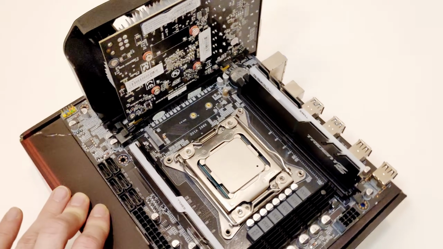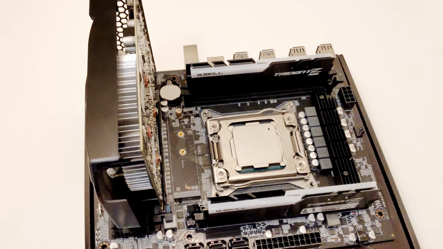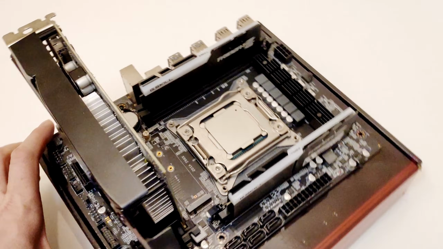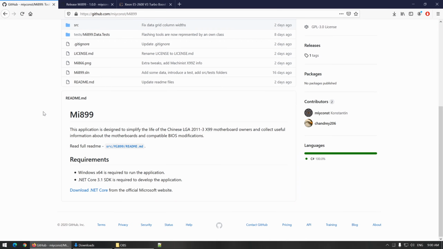It takes me a lot of time to answer all of these questions, that's why I have decided to make a small program which will do the job for me. In this video I'm going to announce my program called Mi899. It is absolutely free and open source. You can download it and browse the source code on GitHub.